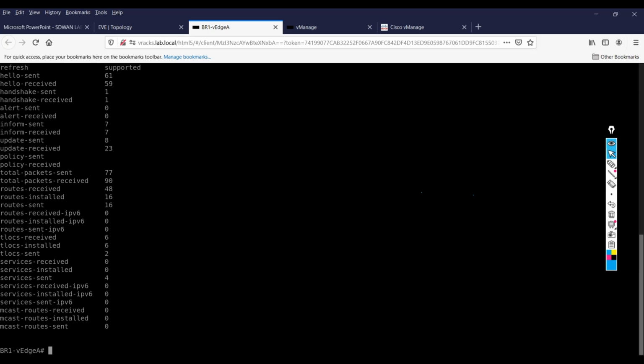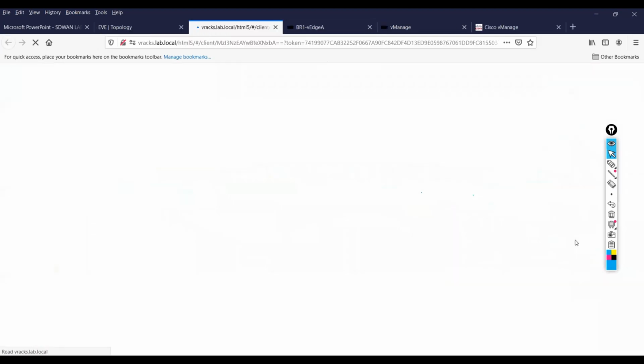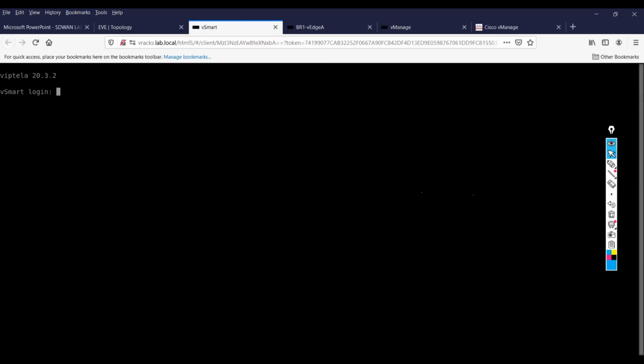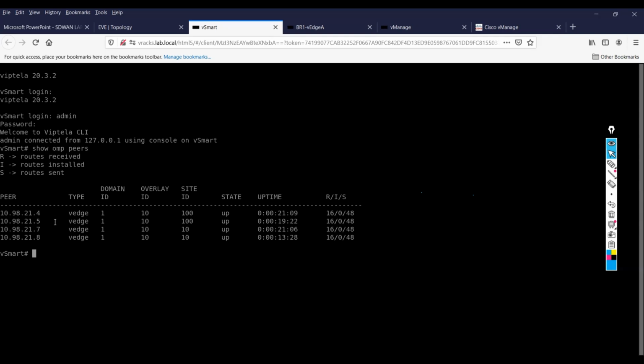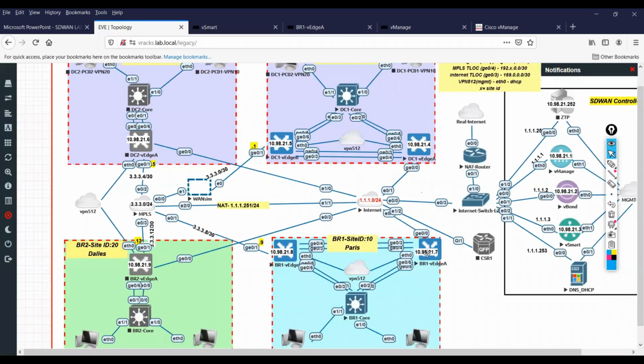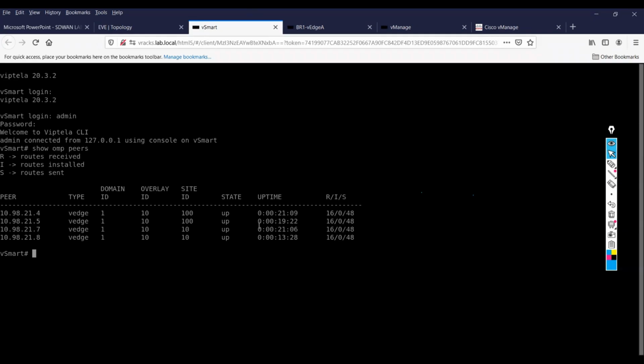Okay. So we can run the same command on vSmart also to see multiple peers. So let's connect on the vSmart. Yeah, vSmart should show more here. Admin, so OMP peer. So you can see that it has 4, 5, 7, 8. Sorry, a total of 4 vEdges. Right now only my 4 vEdges are up in the lab. So it is saying OMP peer with all of the vEdges with this state, their site ID, domain ID, overlay ID, and all those stuff.